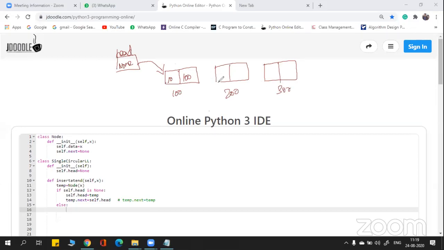Let me take three nodes so that you get clear clarity. Here I'm taking 20. This should store the next node's address, so this stores 30, and this will store the first node's address. So head should store 100. And then the last node should store the first node's address. We'll come to this point.